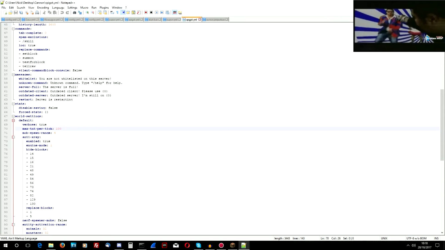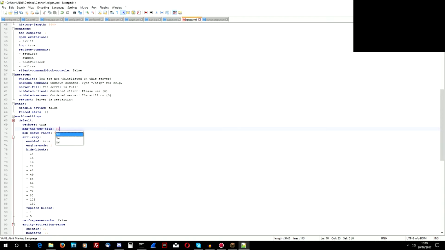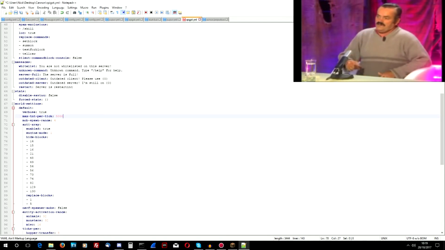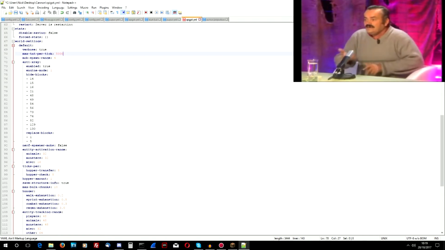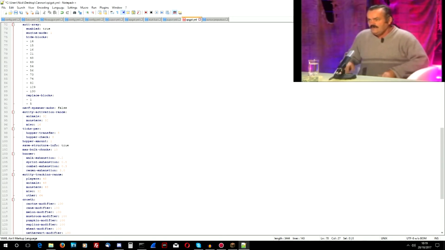Right, this is important. Max TNT per tick. How much TNT do you want to go off in one tick? Well, if you saw my last Cannon, we had 4,500 TNT going off in one tick. So I'm going to set that to 5,000. None of the rest of this is very required. Just setting up a personal Cannon server.